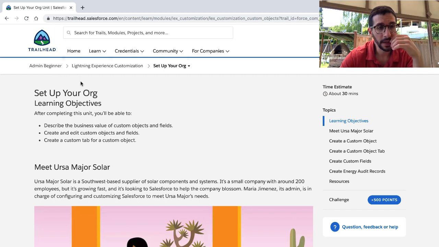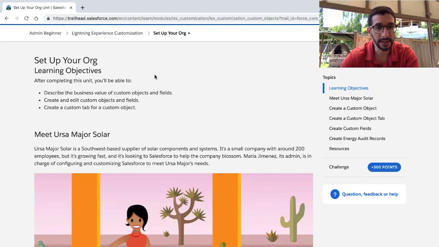So I'm gonna try doing a little bit better job, I guess, not making them quite so boring to listen to. I am in the middle of the admin beginner trail. We are at the module on Lightning Experience Customization. This unit is set up your org.